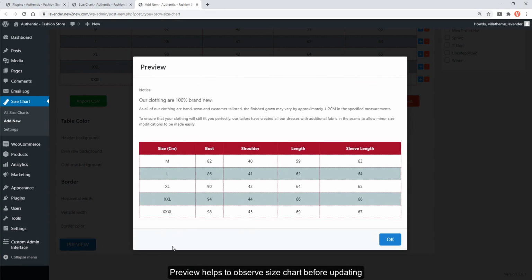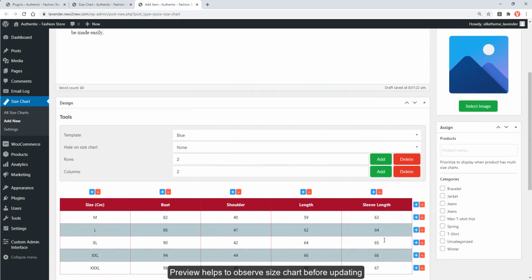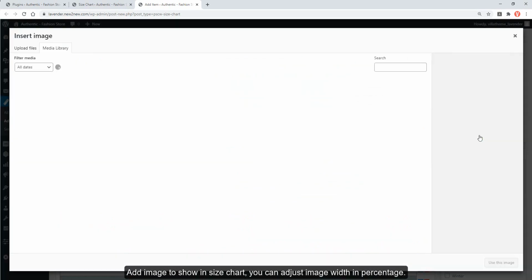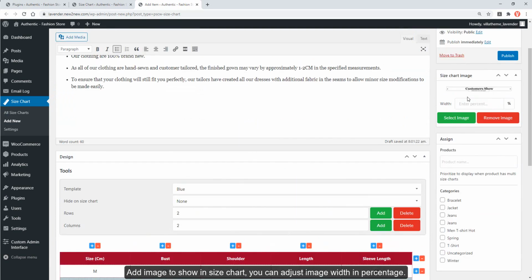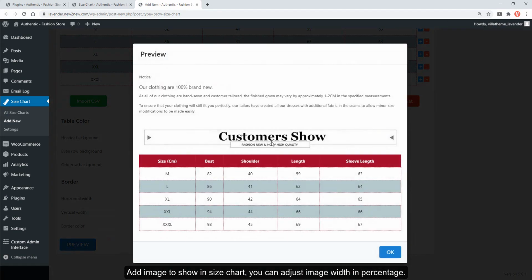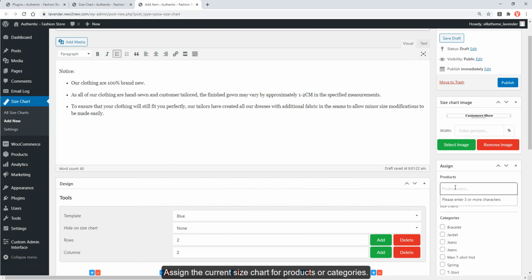Preview helps to observe size chart before updating. Add image to show in size chart. You can adjust image width in percentage. Assign the current size chart for products or categories.